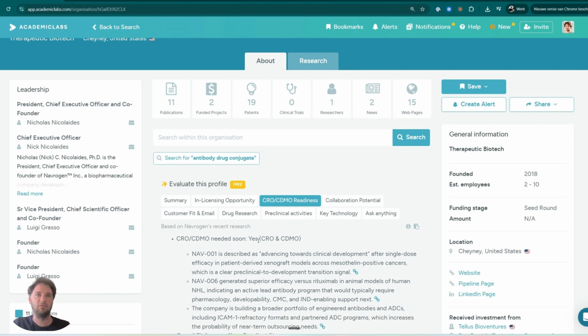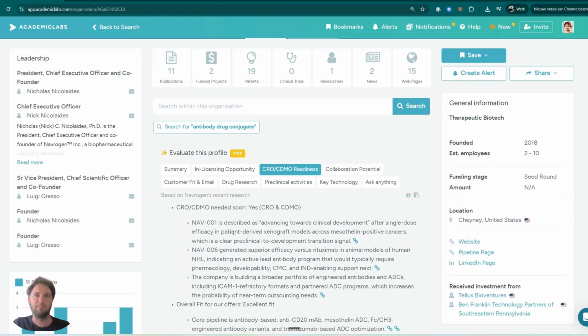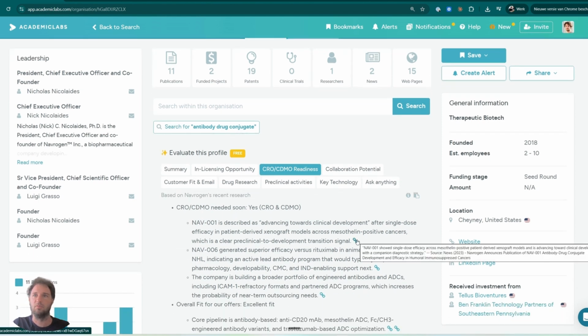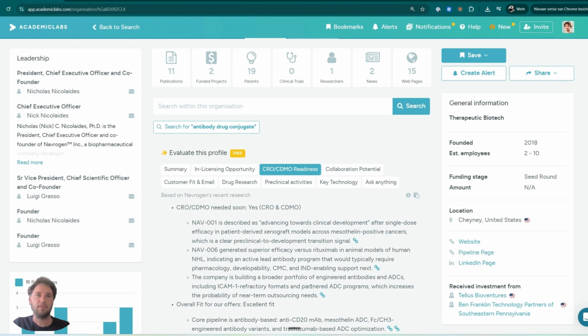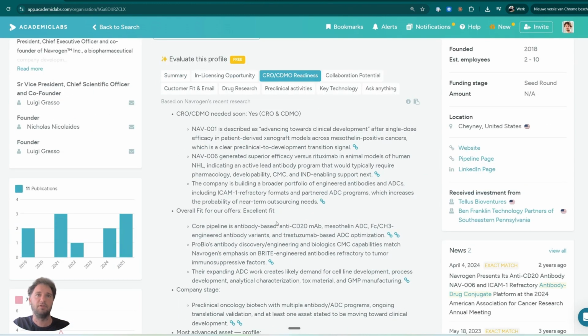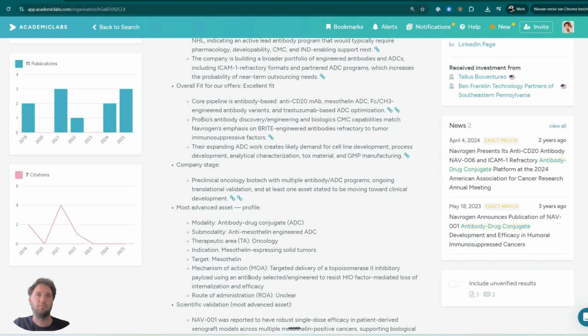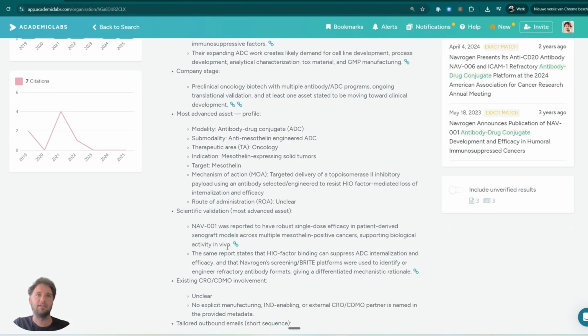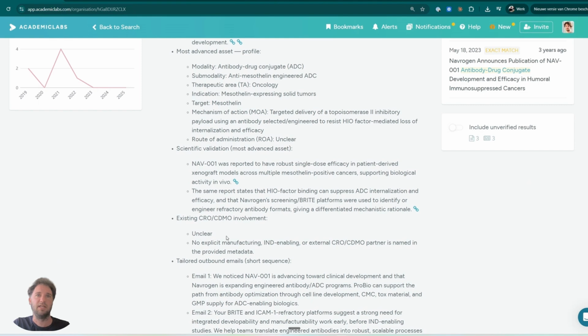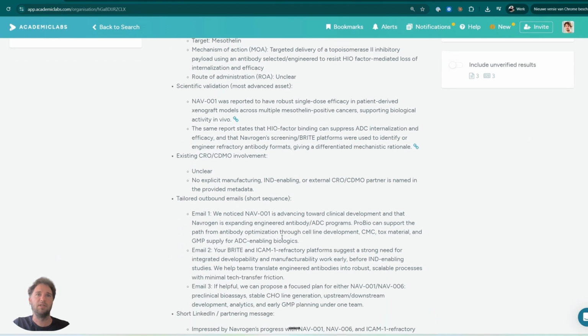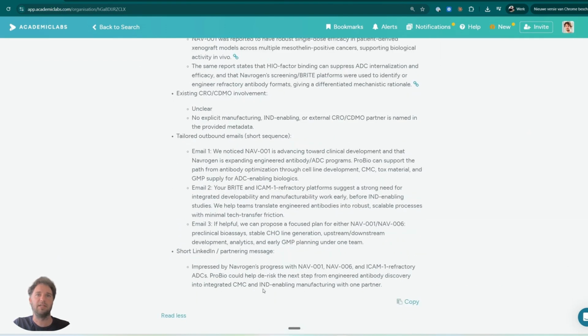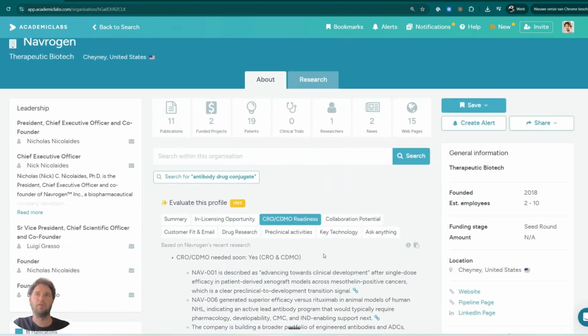Do they need a CRO or a CDMO? Both, and it explains why, with the evidence, where it comes from. It's an excellent fit for your offer. Why? It explains here in detail. And very specifically, what is the stage? What are the most advanced assets? What's the scientific validation of that asset? Any information about who they work with, a 3-step email sequence, and a LinkedIn message that is tailored towards what they do and what you offer.